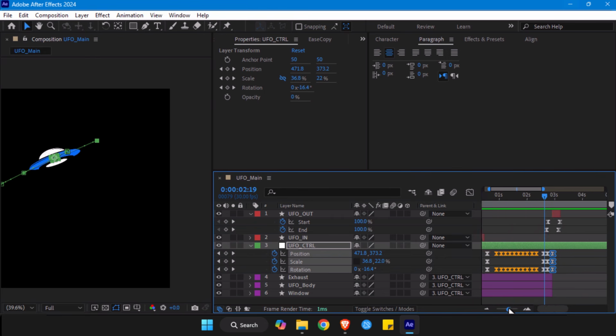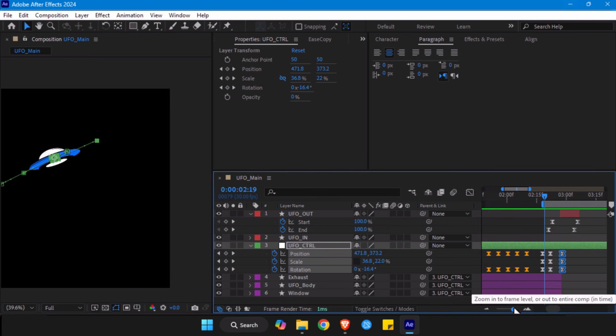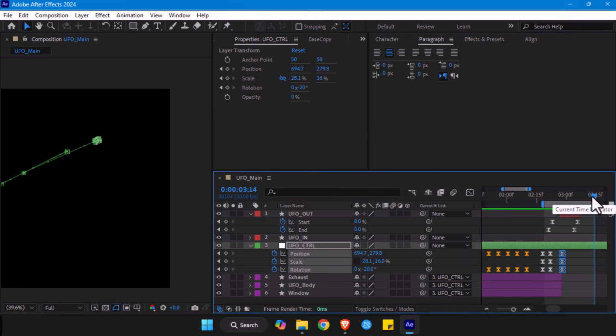Now when I press B, it brings the work area start here, and when I press N, it brings the work area end at the current time indicator. So it helps us to only preview this part. I'm going to just play, and as you can see there is a bit of a pause here, right? It's not smooth. We need it to be smooth. So I'm going to just offset these keyframes and then look at it, and it's smooth.